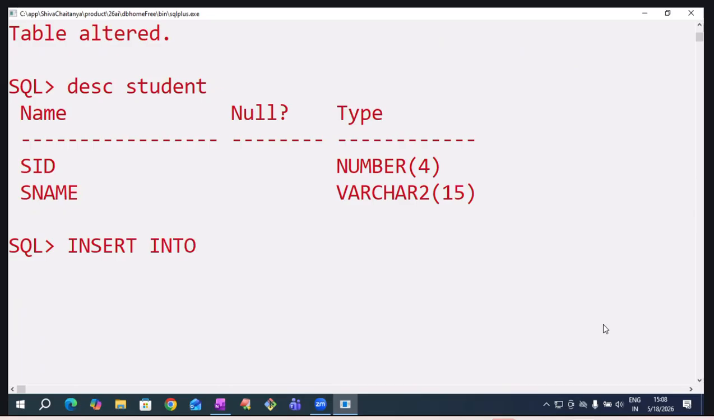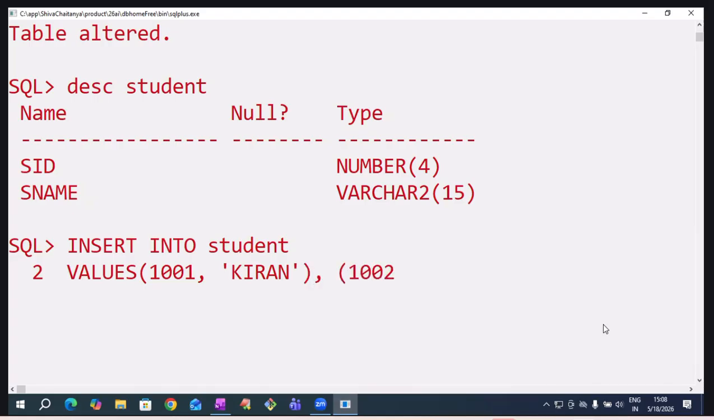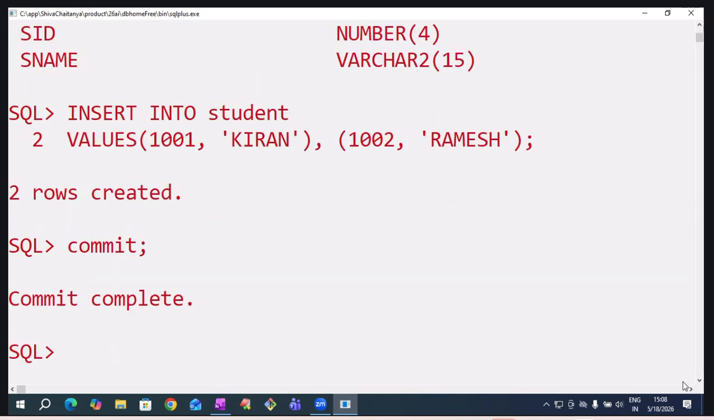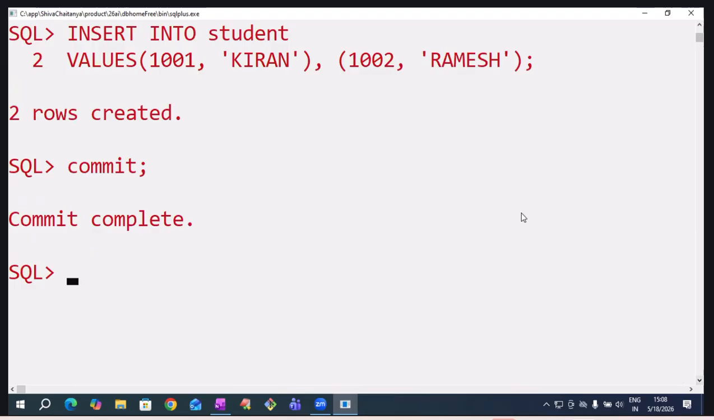Insert into student values 1001, Kiran, okay, 1002, Ramesh. Like this, I'm giving the data. Okay, and I'm saving it. Now I'm trying to decrease the size up to 4.